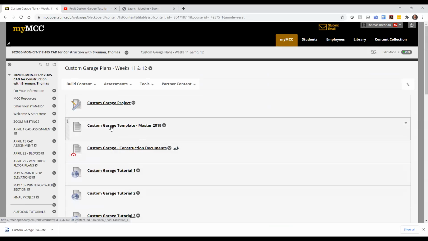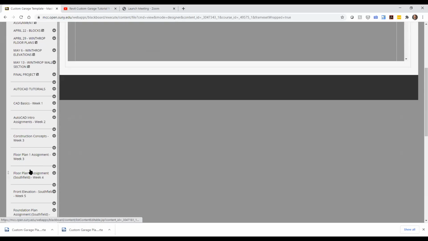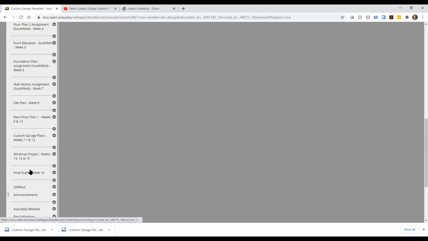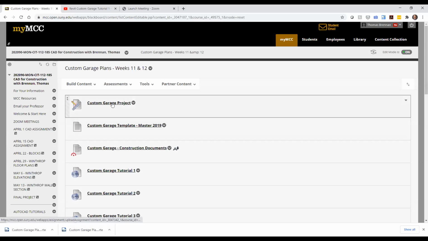Now here's the custom garage template. This is the master template right here, 2019, because it was last year. I haven't updated it, which is fine because it still works. So you just go ahead and download that by clicking on it. It's going to download down here. So that's the next thing you want to do. So you have those things in place. Ultimately, the last link up here is where you would upload it.